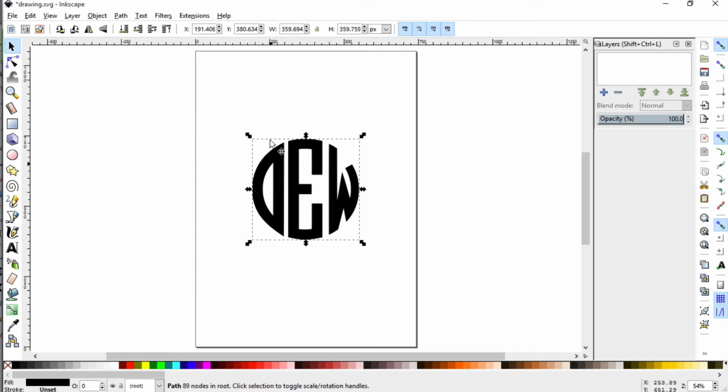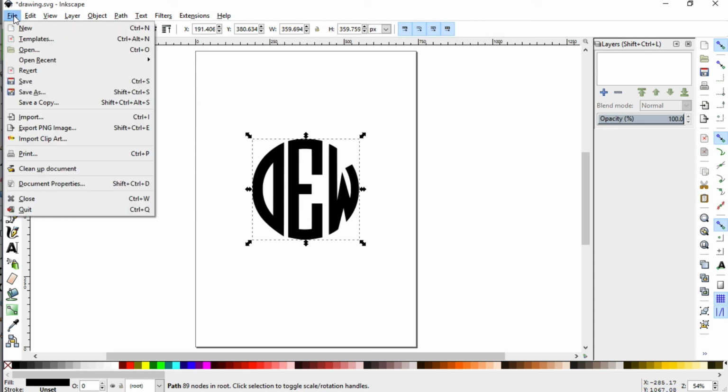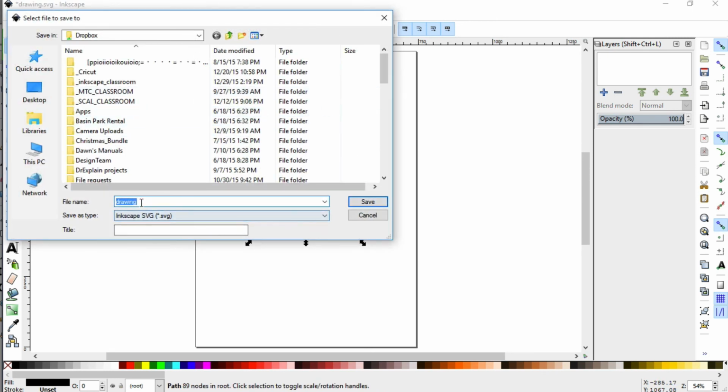application. Okay, so all we have to do right now is go to File, and then we go to Save or Save As, and then we can name it whatever we wish, and that will be our SVG. Okay, so that is how you can do a quick trace.